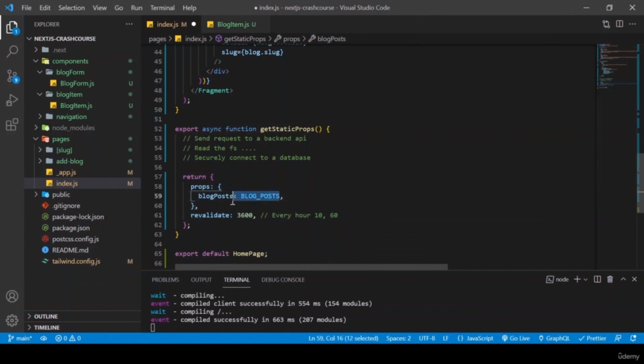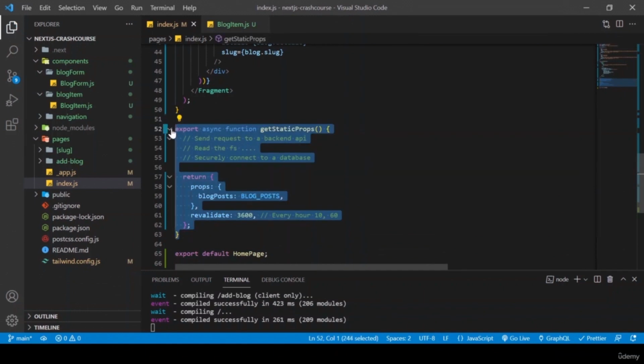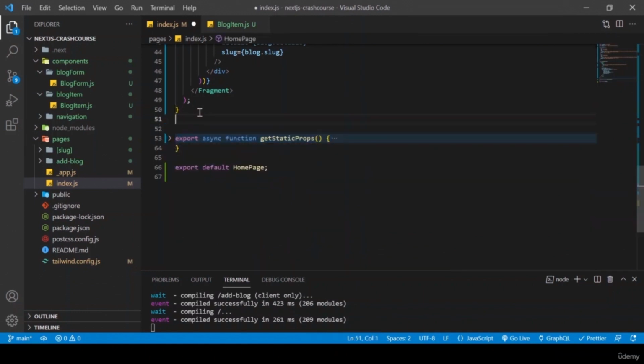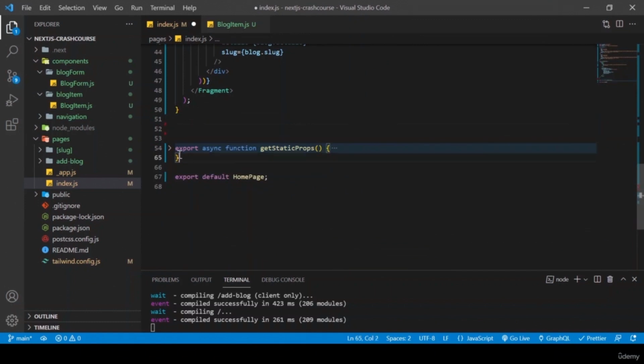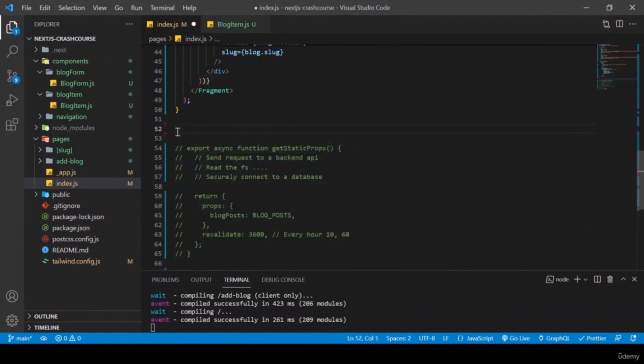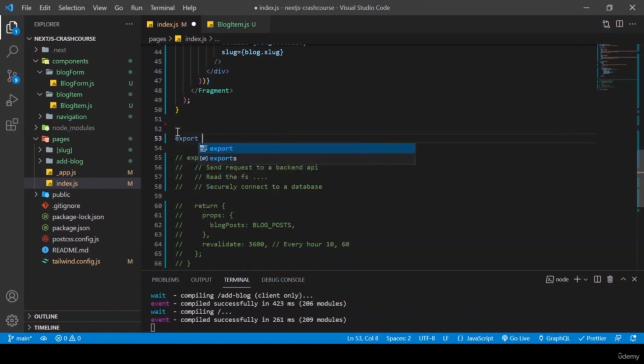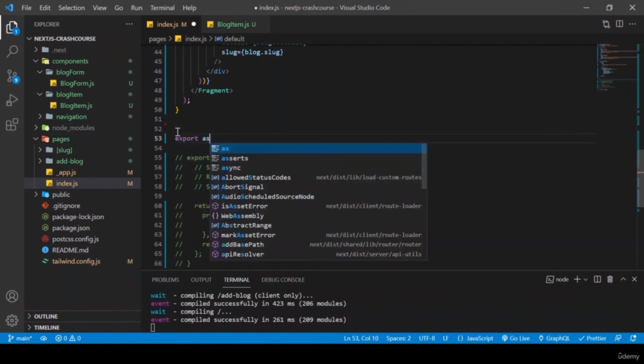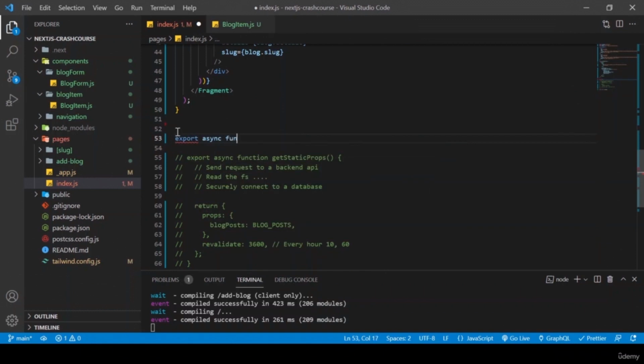So that is getStaticProps, and let's have a look at getServerSideProps. In order for us to take a look at getServerSideProps, I'm going to comment out the code that we have in getStaticProps. And then we are going to have getServerSideProps. So in our component, we are going to export another async function called getServerSideProps.